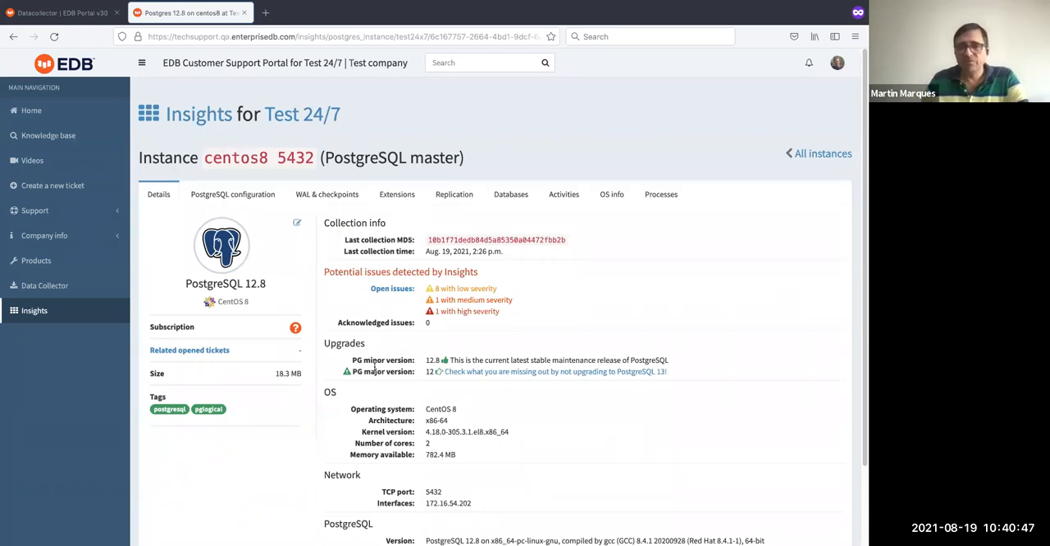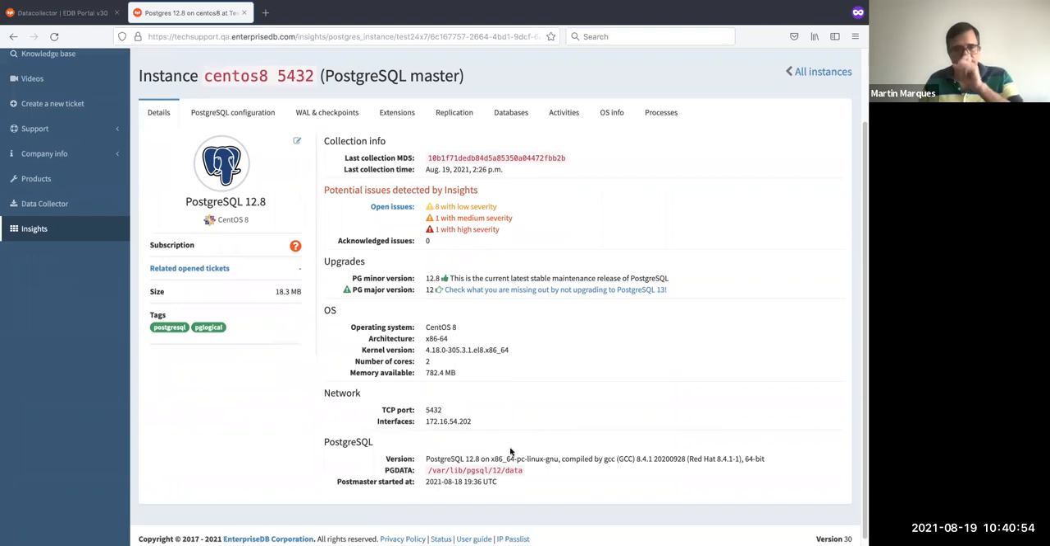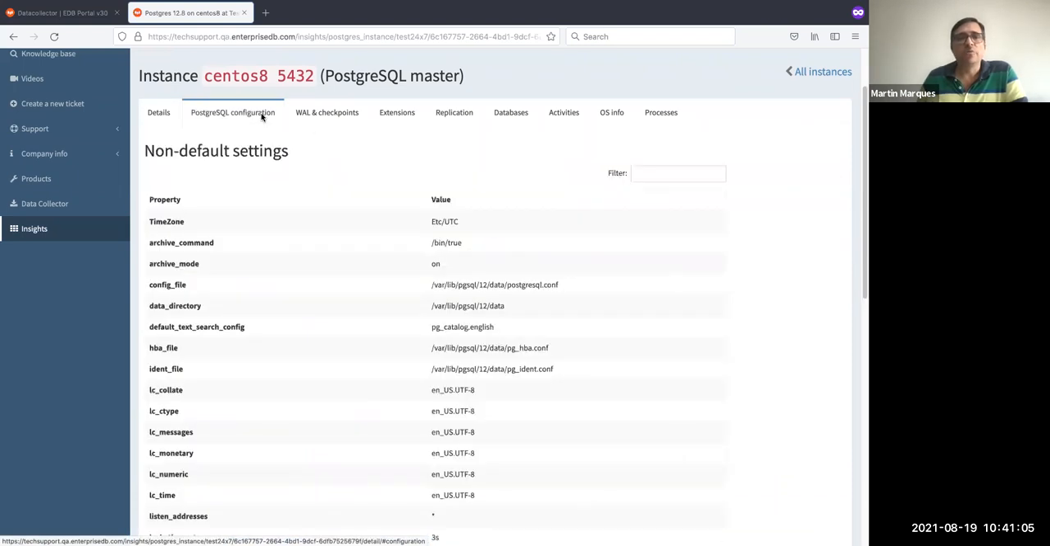So we got the versions that you have installed. We have the operating system information, network information, and Postgres information: where the Postgres data is, the time that the postmaster was started. Then we have all the Postgres configuration. These are not all the Postgres configuration, they are the non-default ones. We don't show everything because it would be tremendously large. What we show is what is not the default.